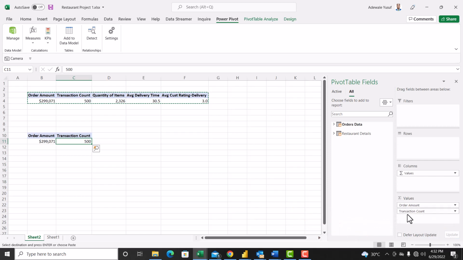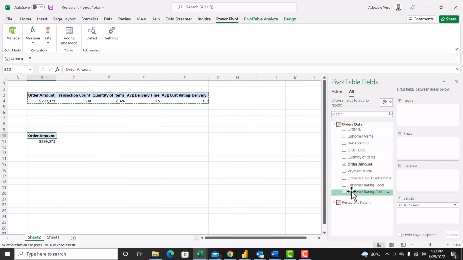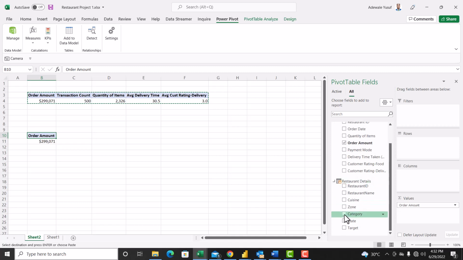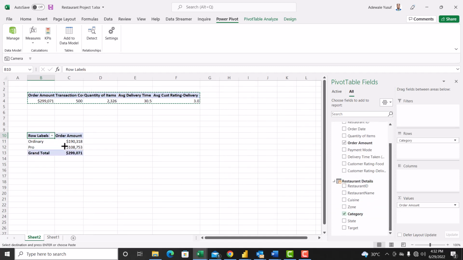I'm trying to create another type of report. The report I would like to create now is kind of simple. I just want to create a report that shows category and order amount. So inside my order details, did I have something on category? No. But inside my restaurant, because they are all connected, I have category here. So if I tick category, you will see this report here. And aside from seeing the order amount versus the category alone, I would also like to see the percentage, right? So I can see at a glance what percentage each category is contributing to the order amount.